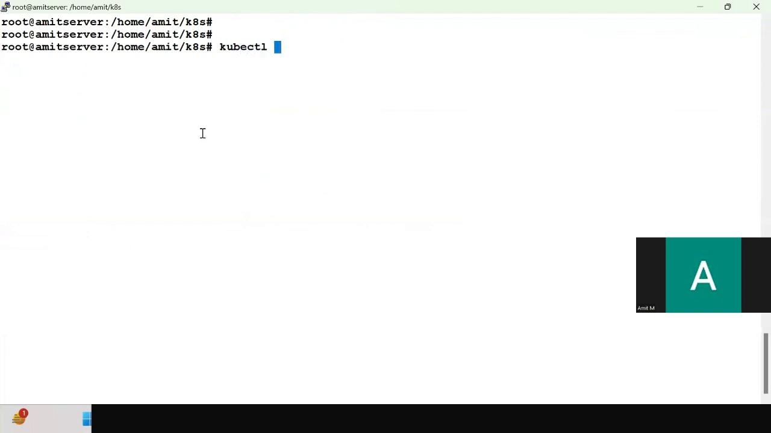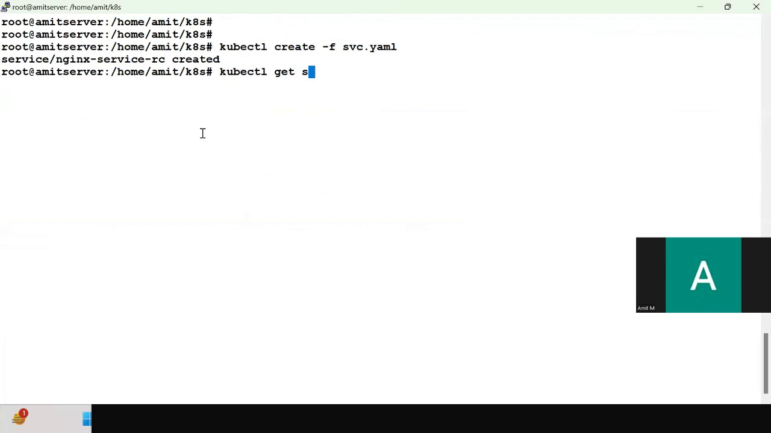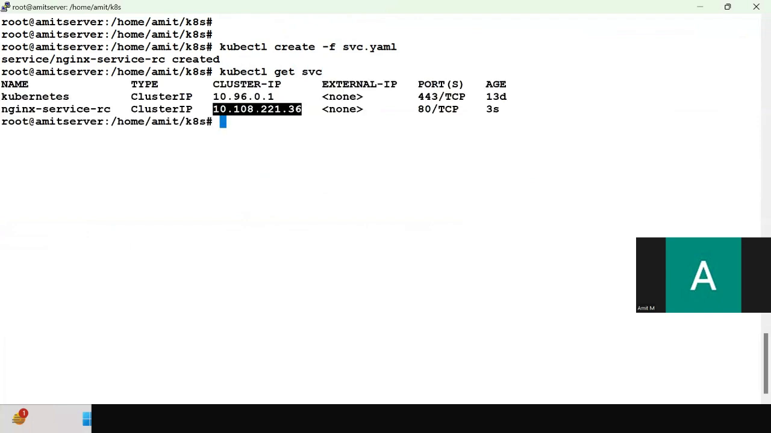Now I'll go and use kubectl create -f svc.yaml. Okay, service is created. kubectl get svc. This is the IP address which the service has got. This is the port where the service is listening. There is no external IP. It means a cluster IP type service will be internal to the Kubernetes cluster.